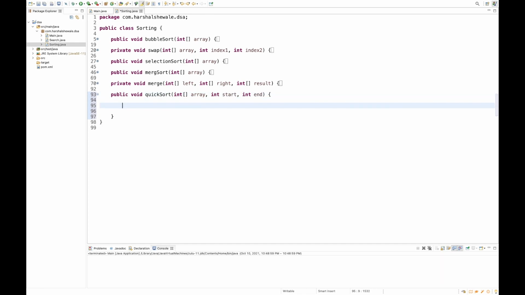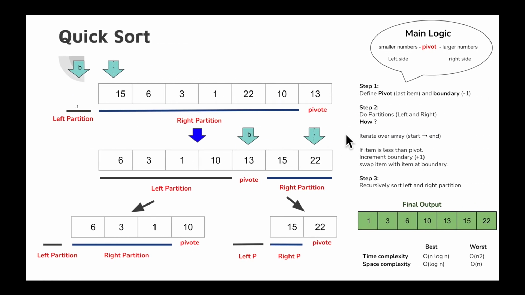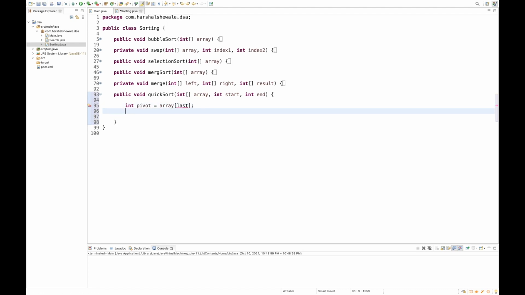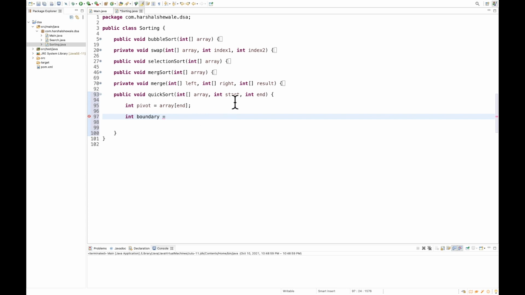Cool. Now let's implement. While implementing, we are going to follow the same steps. So first step, define the pivot and boundary, right? So what is the pivot? Pivot is the last number, so array of end, which is nothing but the pivot. Now boundary. What is the boundary? The boundary will be -1, that is start -1.